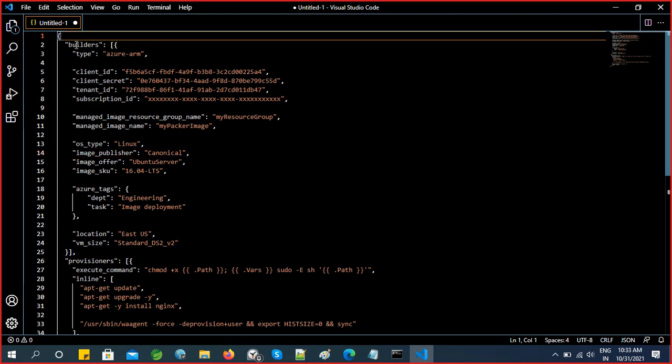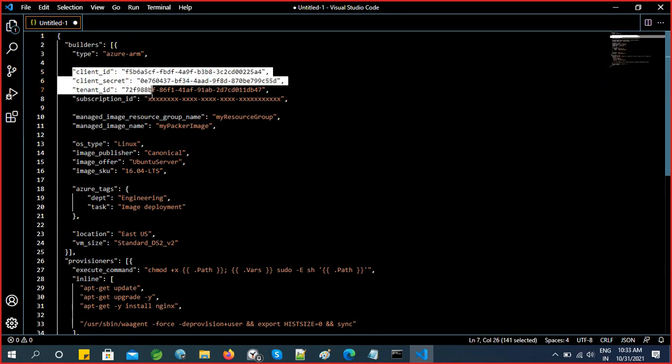And here, if you observe, they have given four things. They require client ID, client secret, tenant ID and subscription ID. How to get this client ID, client secret, tenant ID and subscription ID from the Azure cloud account we are going to discuss. Why they take these credentials from us is that first of all they need to authenticate our Azure cloud account.